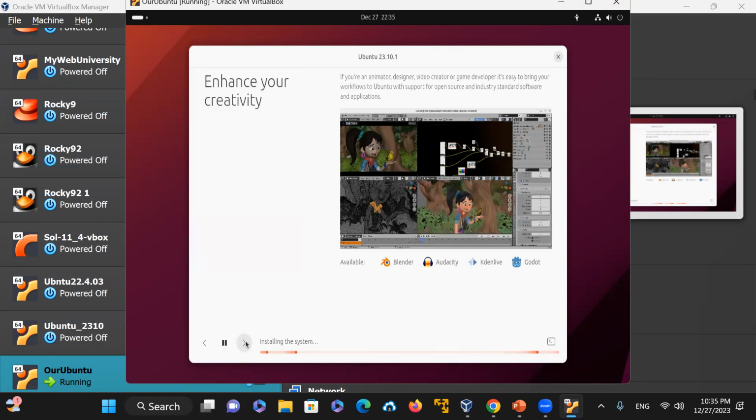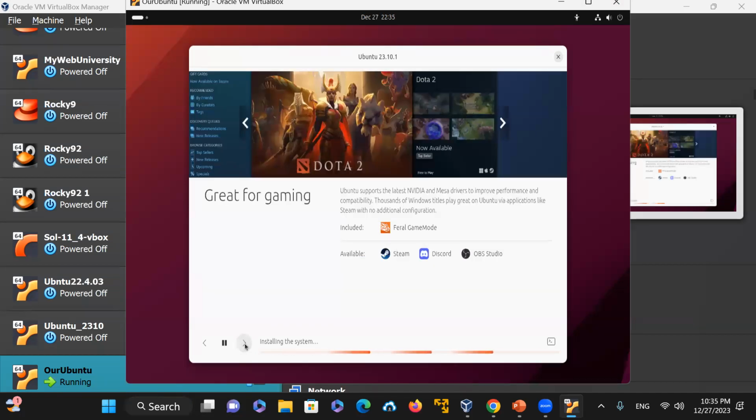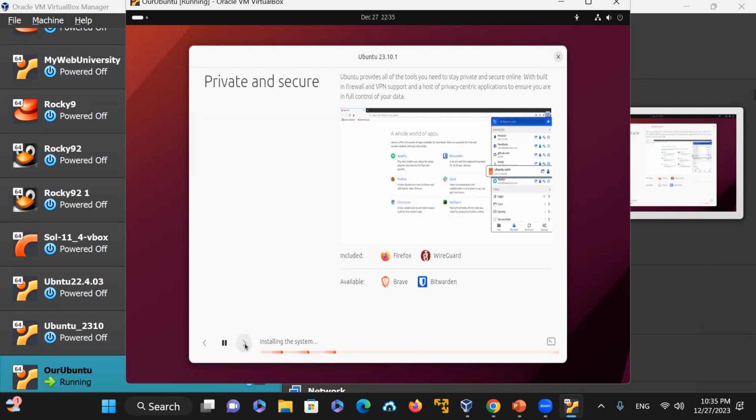If you want to play games, you can play games here. Those are the software that will be installed for games. Then for privacy and security, Firefox, Chromium, and Opera, all of those are available. And there are additional ones like WireGuard and other software.